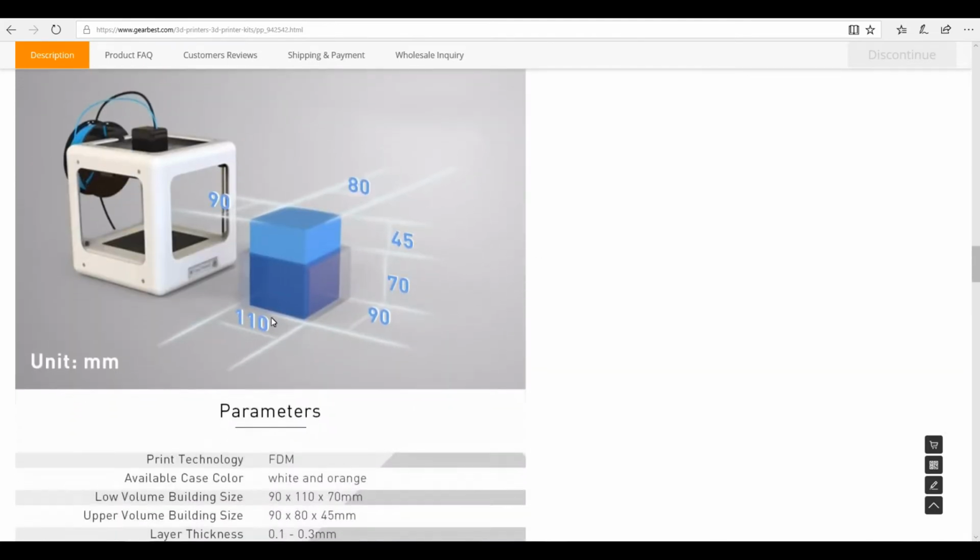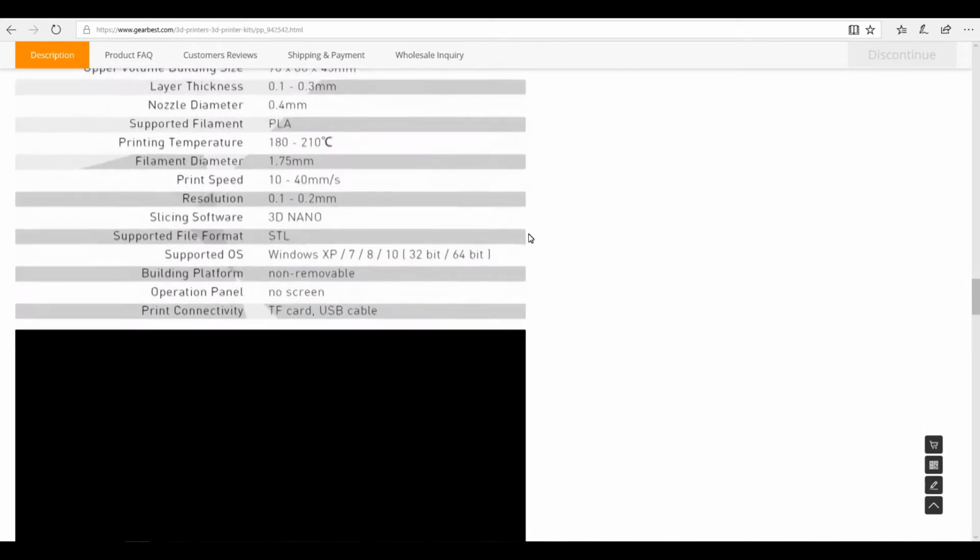So it has kind of an awkward build space. For the first 70 millimeters, it is 110 millimeters by 90 millimeters, and then if you want to go higher, an additional 45 millimeters, you have to reduce the X and Y from 90 to 80. That's just because of this square right here and all that kind of stuff.